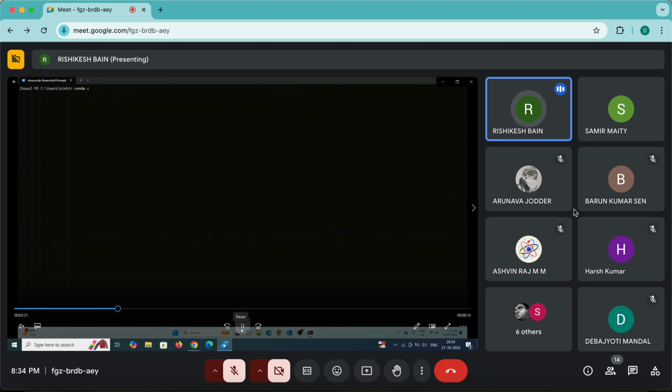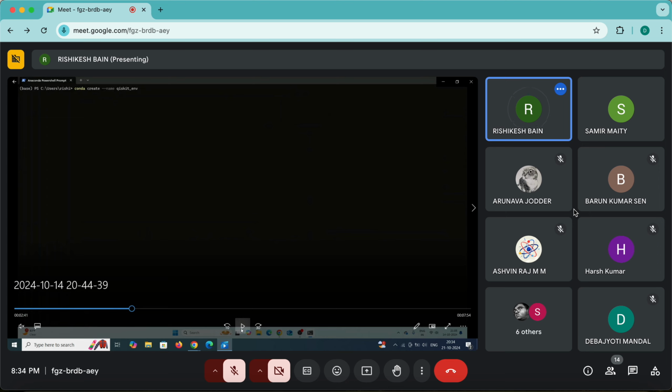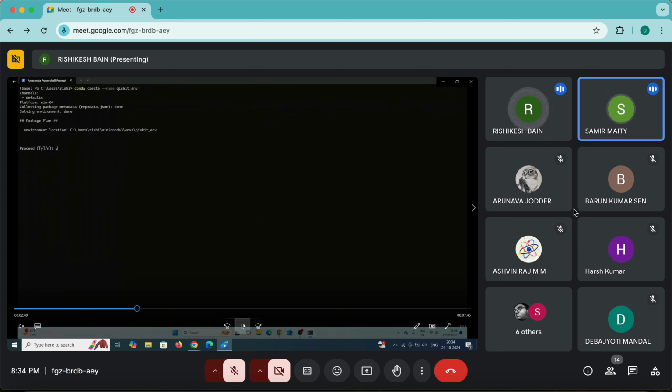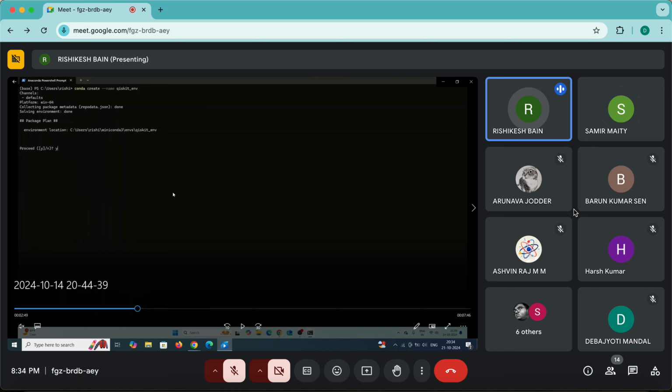Then type conda create double dash, not underscore, double dash name. After naming it, just give the name of the environment. You can give it as Qiskit env. After doing this, it will create an environment and it will ask for permission. And if you have already created one with such a name, it will also show a warning.